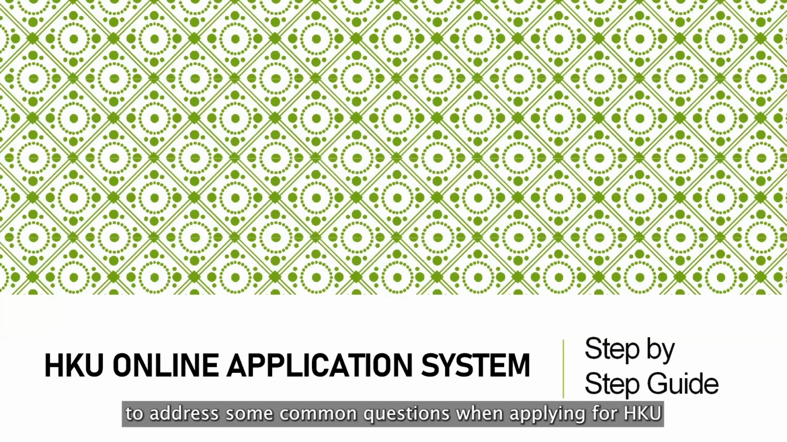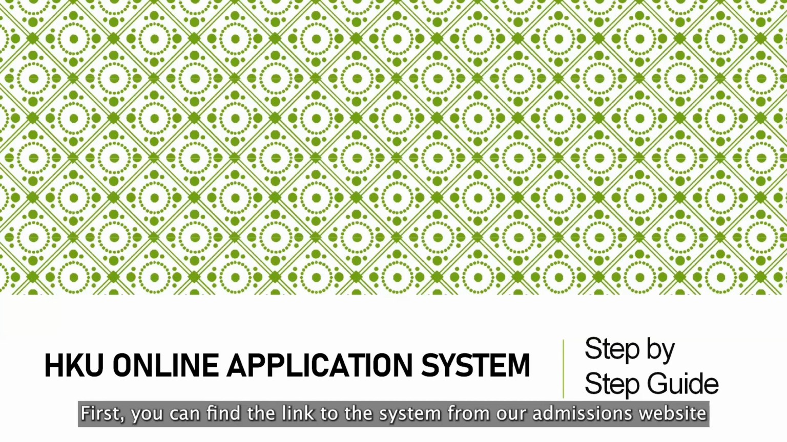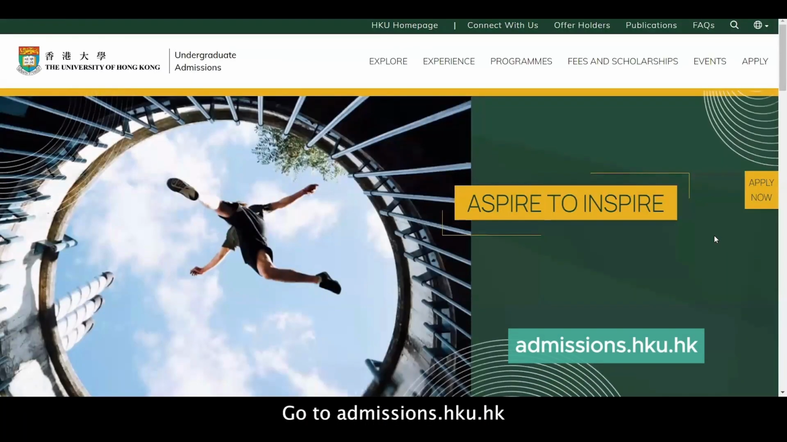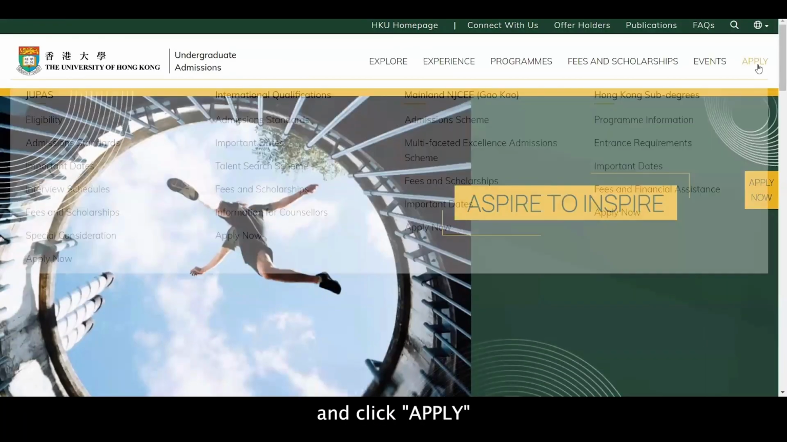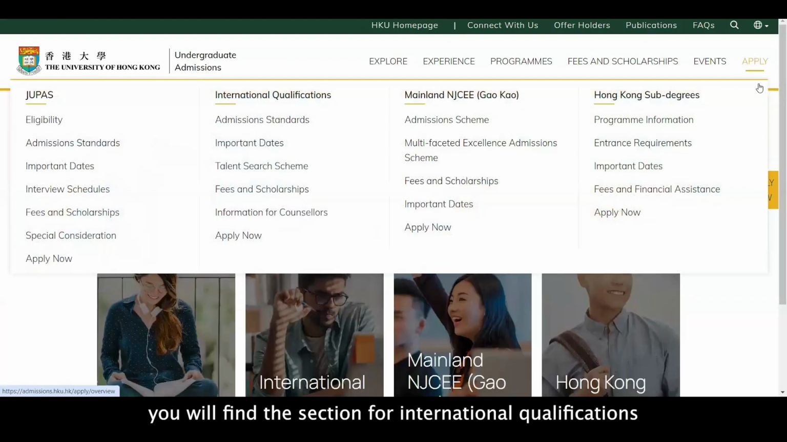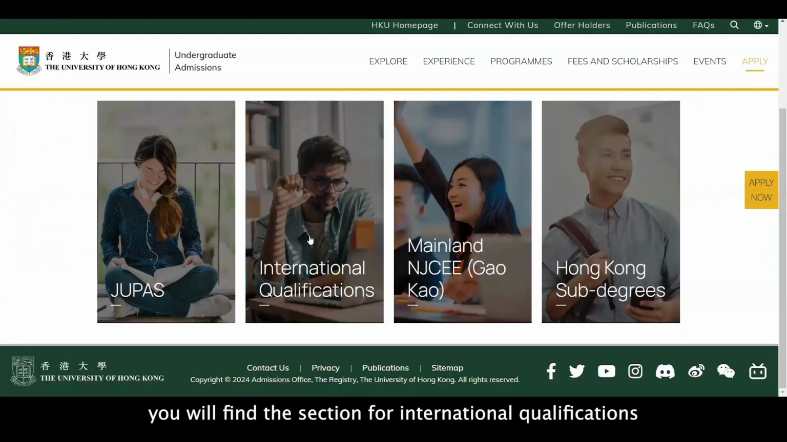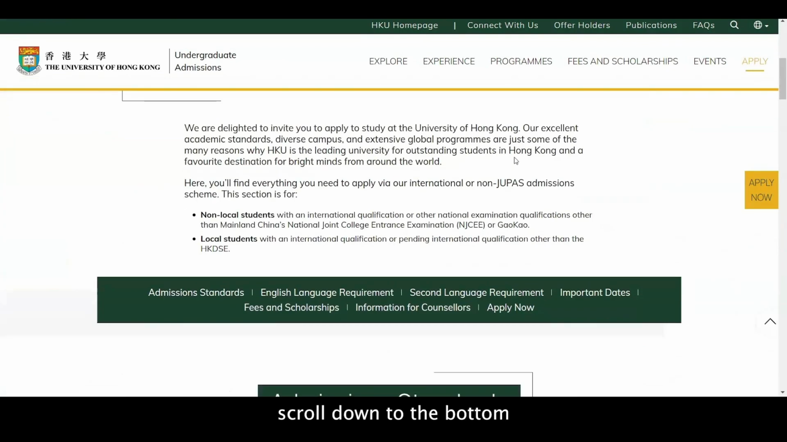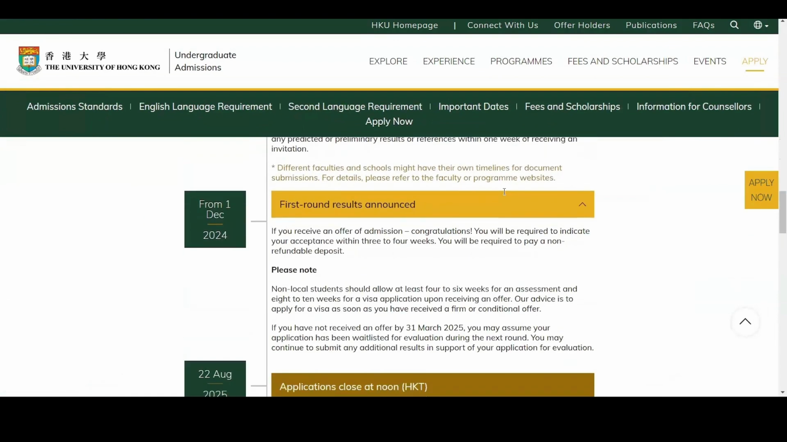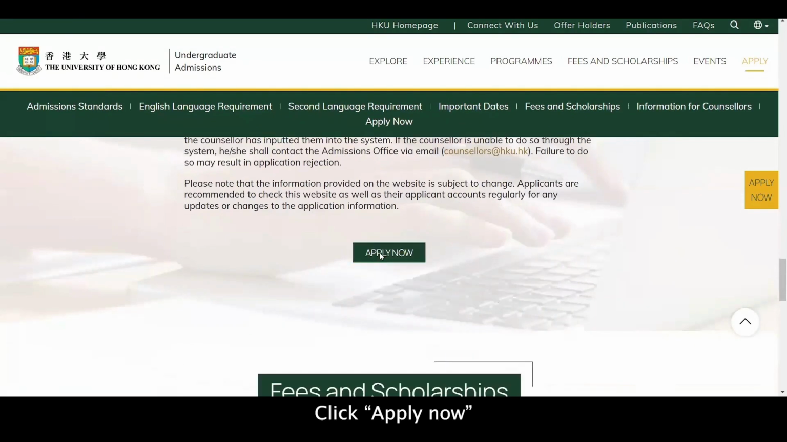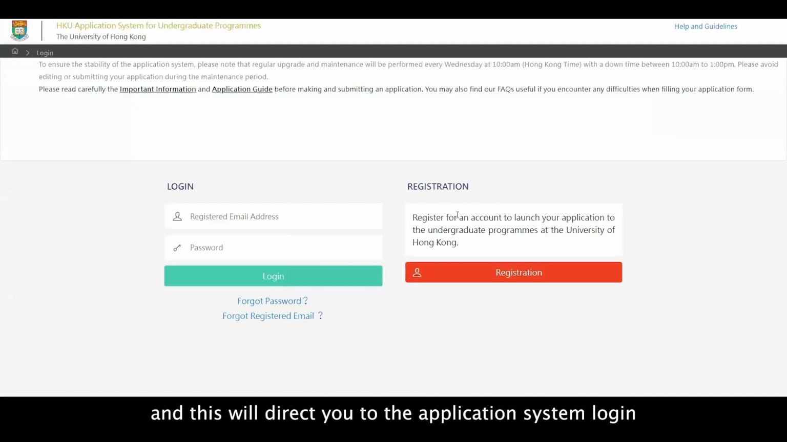In this video, we'll go through each stage of the application processes to address some common questions when applying for HKU. First, you can find the link to the system from our admissions website. So go to admissions.hku.hk and click Apply. You will find the section for international qualifications. Scroll down to the bottom and click Apply Now, and this will direct you to the application system login.